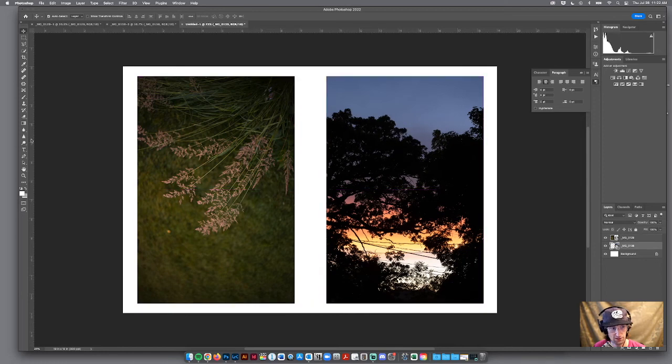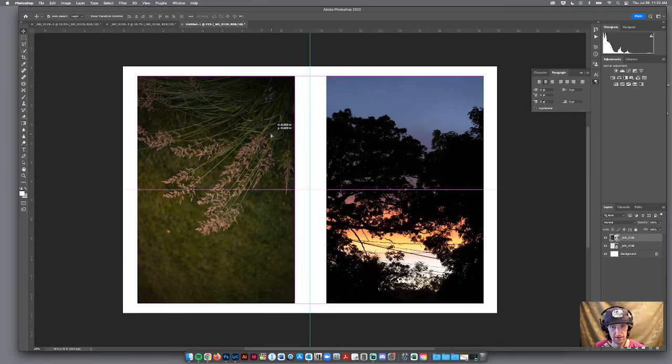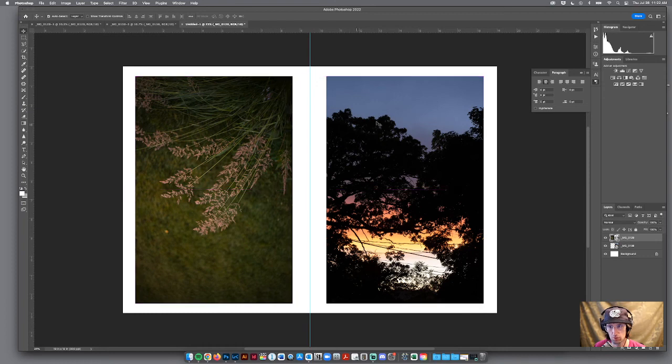If I want to, I can drag this to the middle, and now I've got 9.5, which is half of 19, so that's my center line. And look, I've now got a relatively centered diptych that I can use to print two images on one piece of paper in Photoshop. Pretty straightforward, pretty handy. Again, you can do this with multiple images. You could resize this multiple different ways.